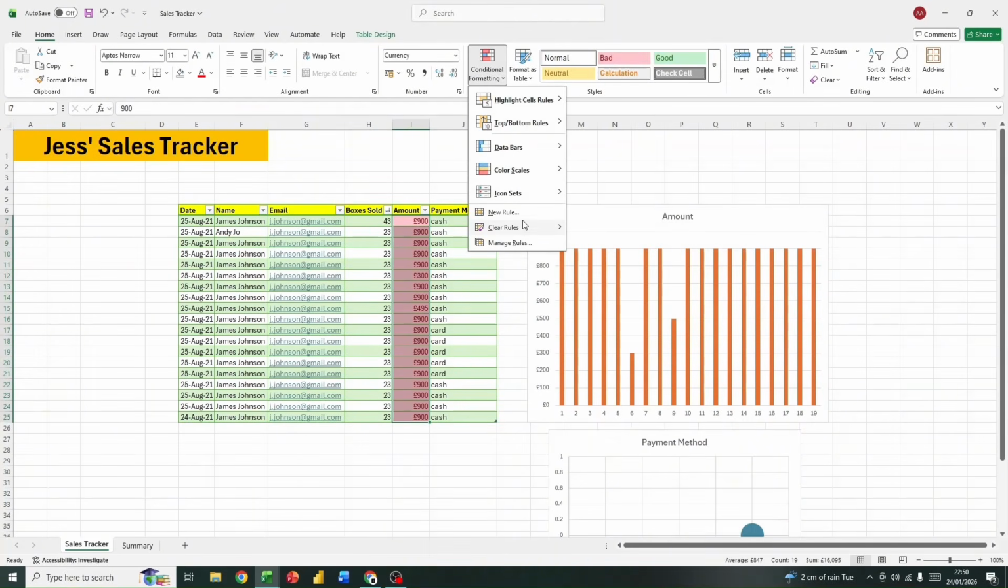So if I wanted to just clear my rules again, I would go on clear from selected cells, or if I wanted to clear from everything, I can clear from my entire sheet. So for this example, I'm just going to keep my top 10%.